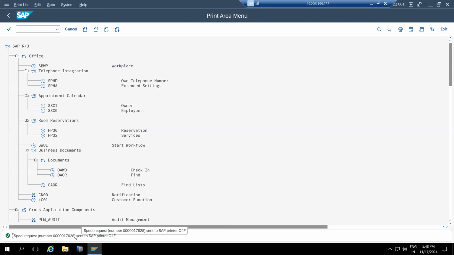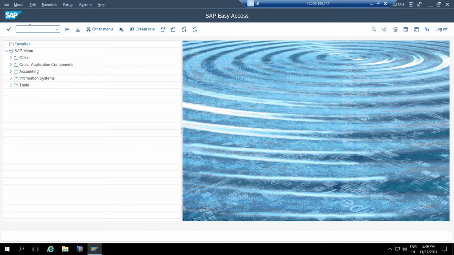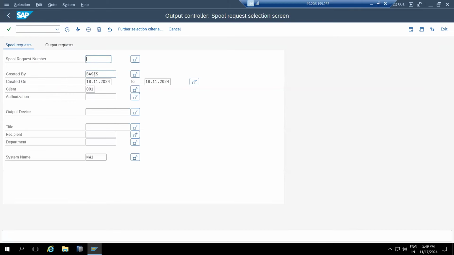Otherwise, whoever is given the printer, if they are at home, then if they see in the office or somewhere, the printout will come from the printer, right? The printout will come from the printers here. Then in this case, we can just go to SP01 or SP02 to check whether my print is successfully passed or not. We can go to SP01. So which user, the basis user only, then select it here.